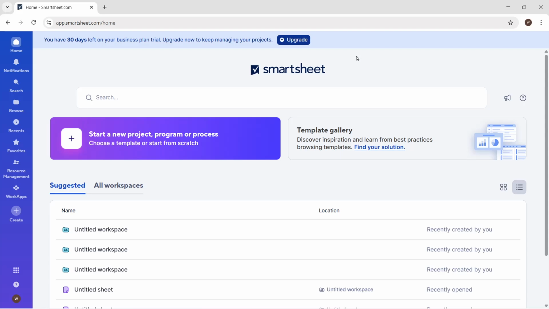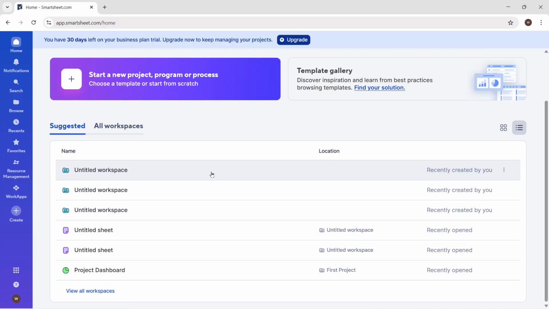In today's video, I'm going to teach you how to add columns in Smartsheet. First, open Smartsheet in your browser and sign in as you normally do. Once you're in, open the specific sheet where you want to work. For the smoothest experience, make sure you're in grid view.